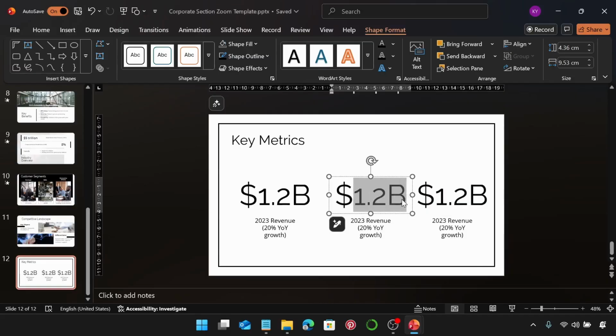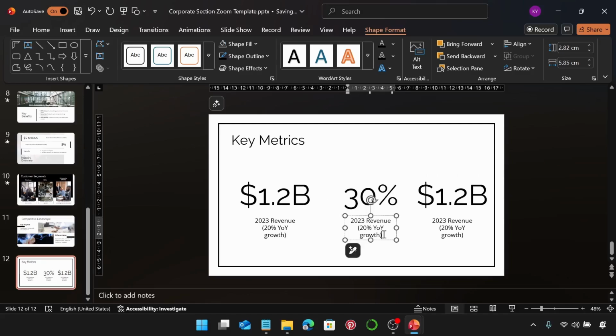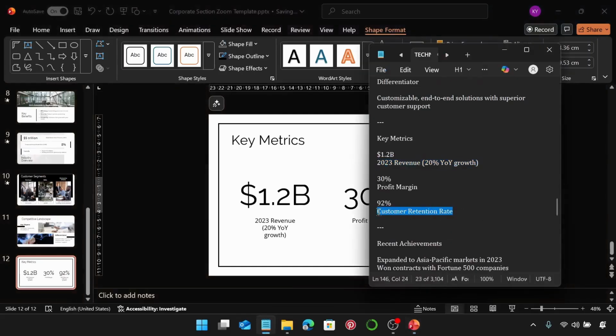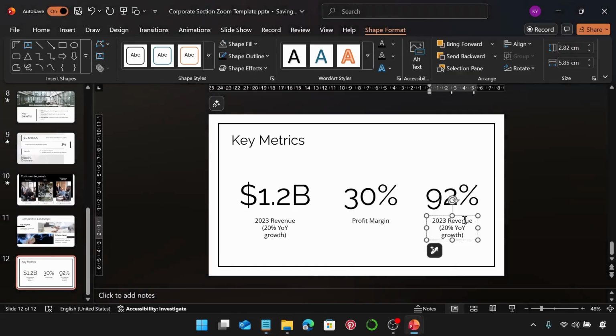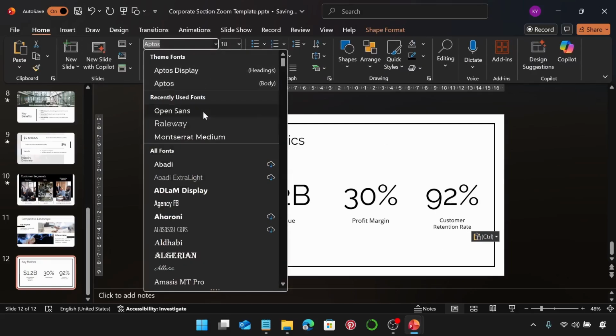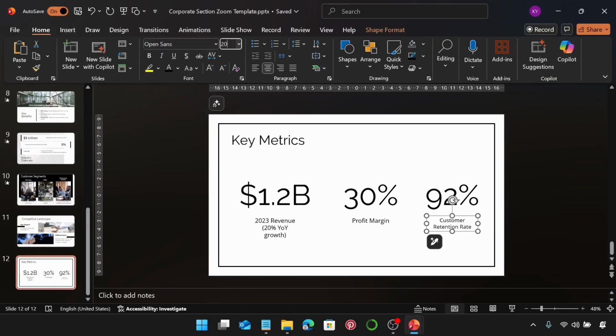This is going to be 30% and this is going to be profit margin. This is going to be 92%, and I'm just going to copy the text from here. Going to paste it. Now let me just change the font back to Open Sans and size is 20.